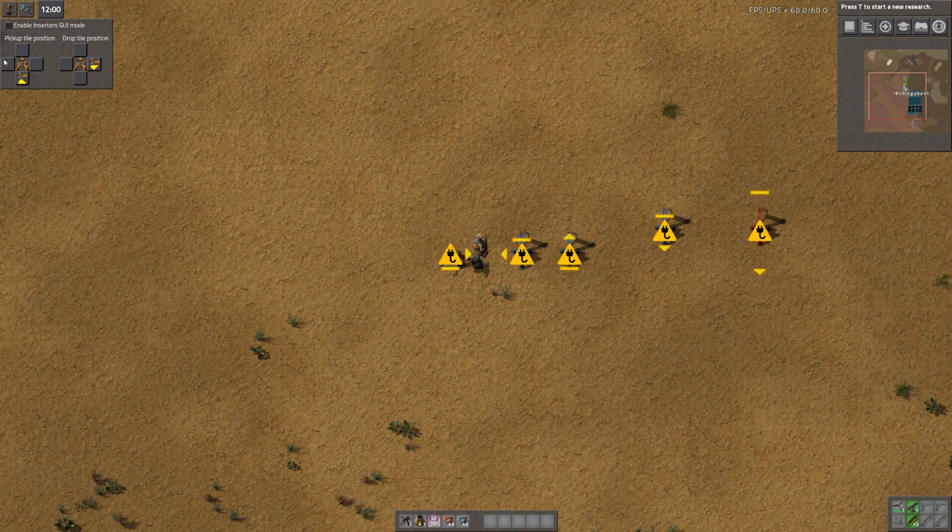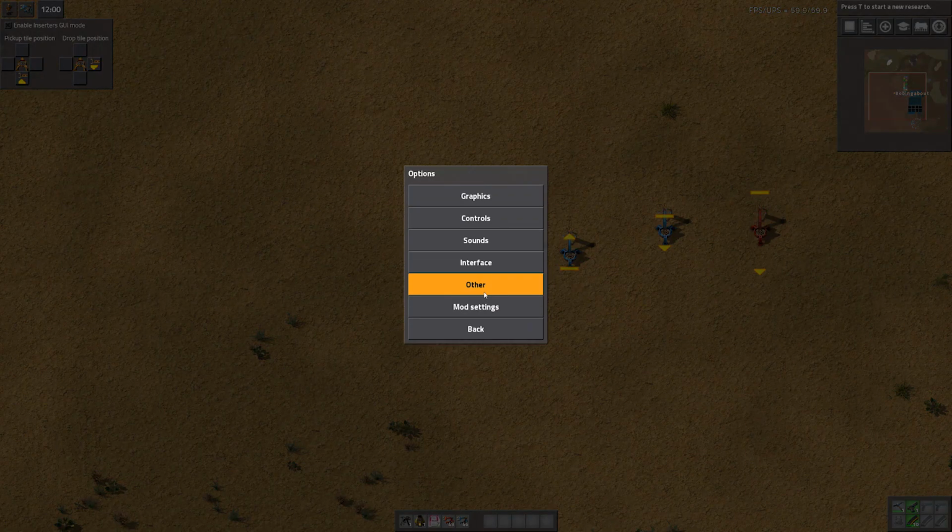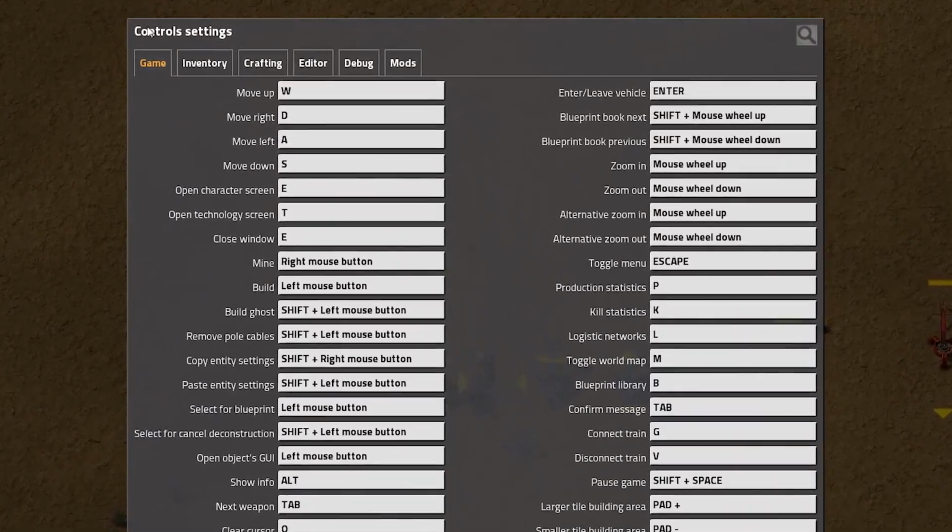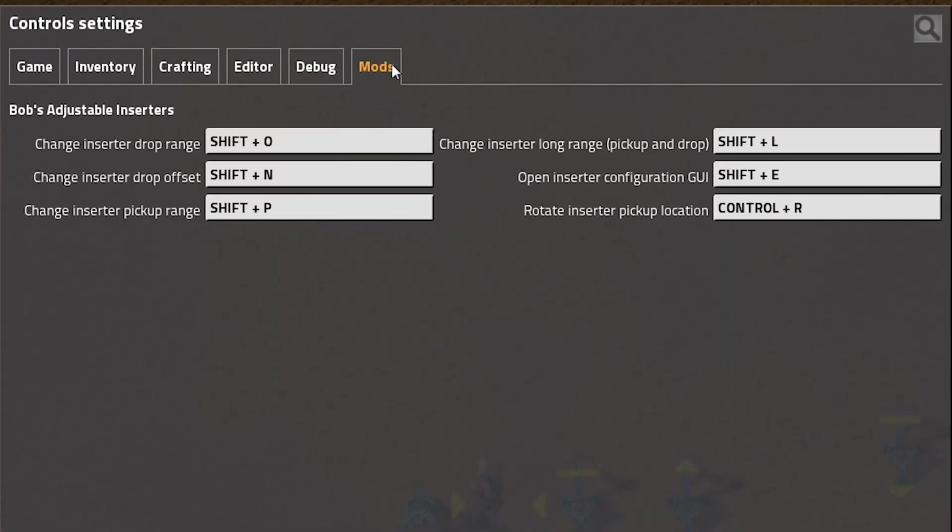Right, this will be expanded, but before I move on to that, we'll go into the options, controls, shows us our key bindings, mods. Here is a list of all the key bindings available in Bob's Adjustable Inserters mod. To change the drop range is Shift and O. Why is it not Shift and D? Because D is a movement key, and we are avoiding counterbinding with movement keys.